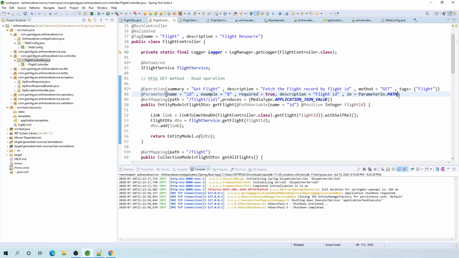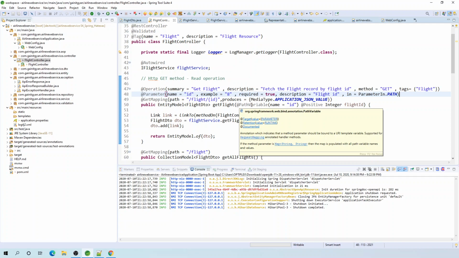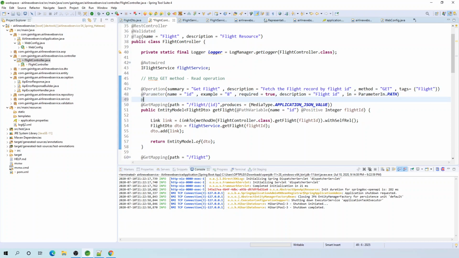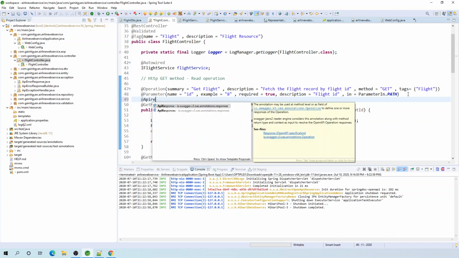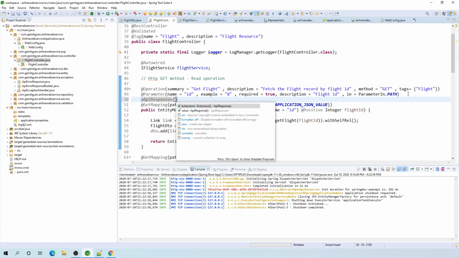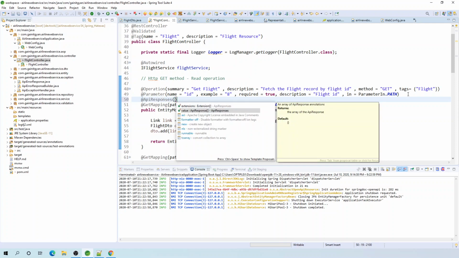Next is the response, right? There are three main parts of any API. One is the method itself, next is the parameter that we are passing to the method, and third is the response. So what are the responses that this method can return to the client? For that, we have an annotation called API responses. As you can see, it takes an array, that is value, an array of API response.